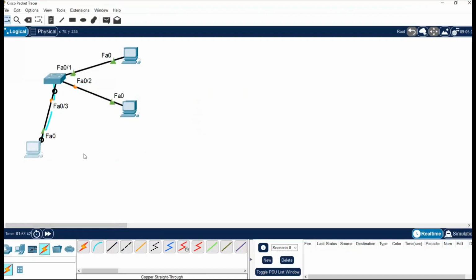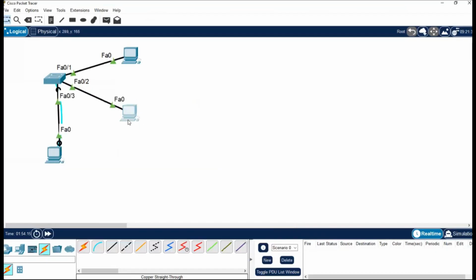See, the port numbers: on the switch, port number 01, port number 02, port number 03. And this is the port number of the Ethernet card on the PC, FA0. FA stands for Fast Ethernet. Fast Ethernet is a 100 Mbps connection. So now, to make these users communicate with each other, we need addresses.